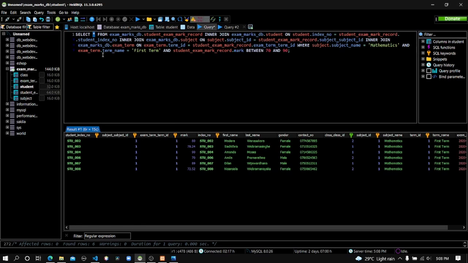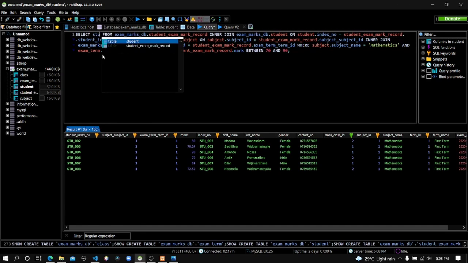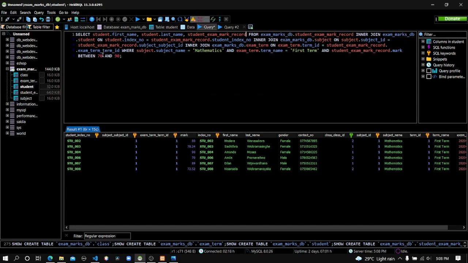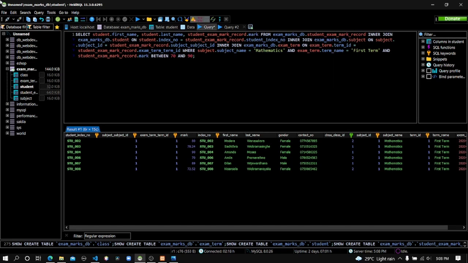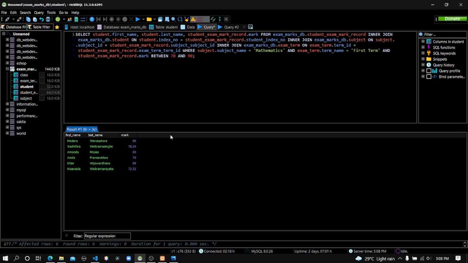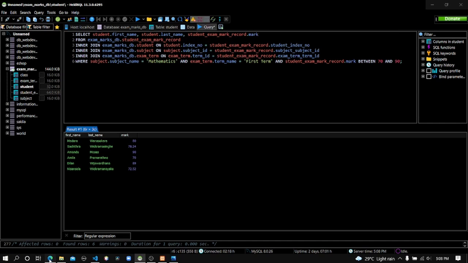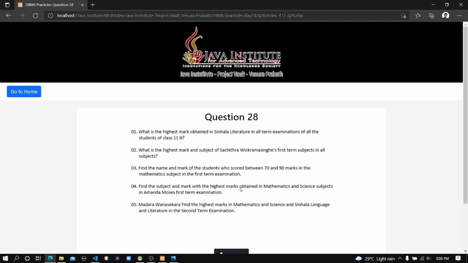So let's go back and change this asterisk marks to student dot first name, and again student dot last name, comma, and student exam mark record mark. Let's execute this one. Here this is the last output of this query, and here's the query we used to get this answer. We completed the third part of the question.